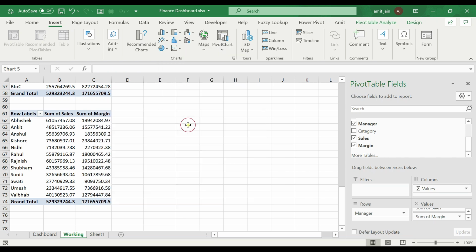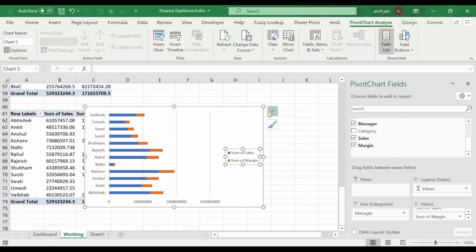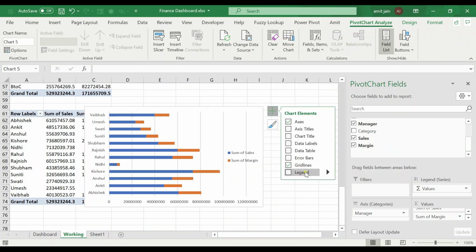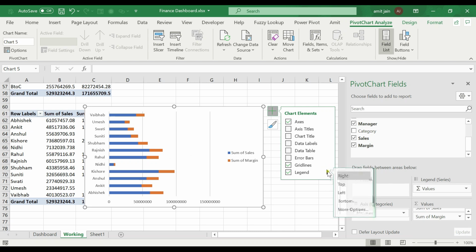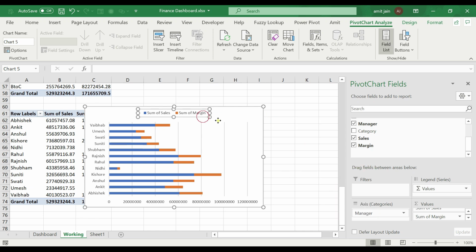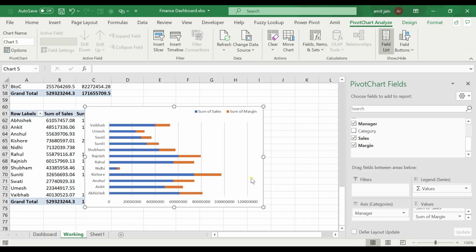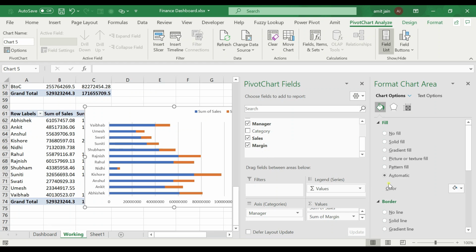Whatever your requirement is, you can select as per your requirement. So I'll select this. I have selected this, hide all the buttons. Show legend, and on top. And on top we can fit it on the right-hand side. Perfect. I don't need this border also. Just select this, right click, format chart area, and border no line.